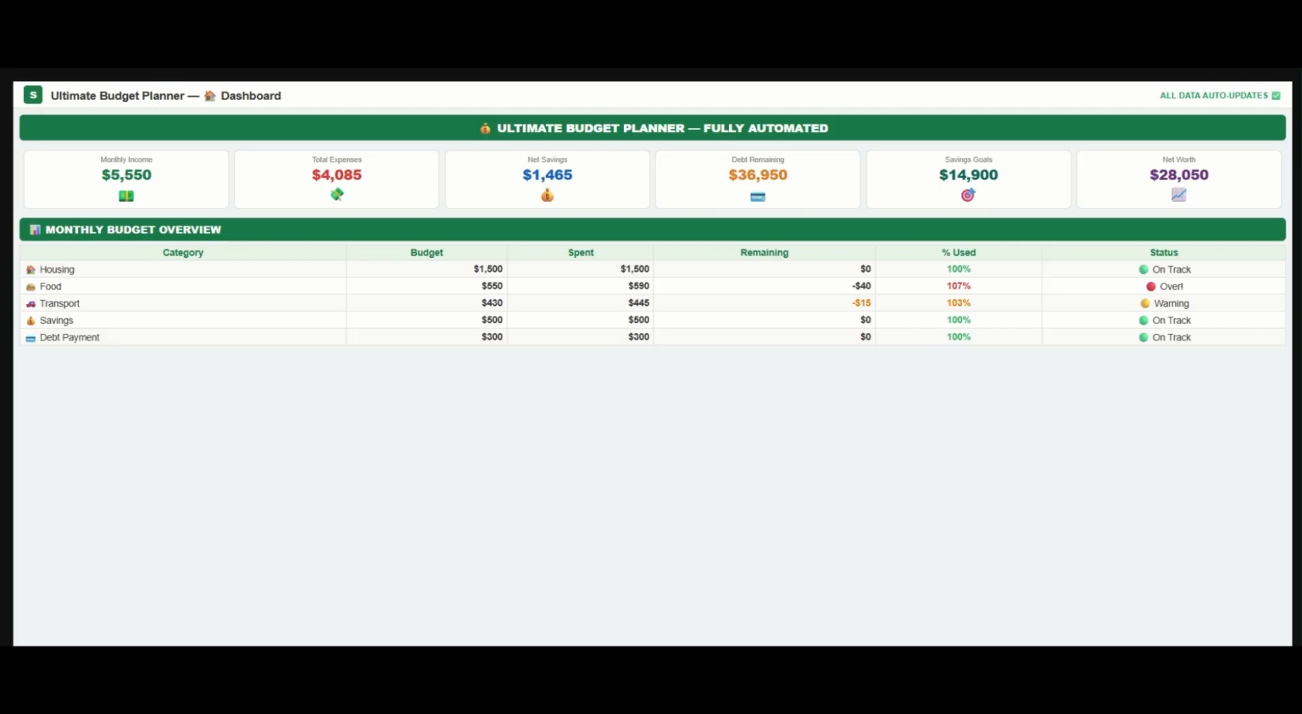This is your command center. You've got 6 KPI cards at the top that auto-update from every other sheet automatically. Monthly income, total expenses, net savings, debt remaining, savings goals and net worth, all in one view. Below that is your budget overview. Green means on track, yellow means warning, red means overspent. You never have to manually calculate anything, it's all done for you.